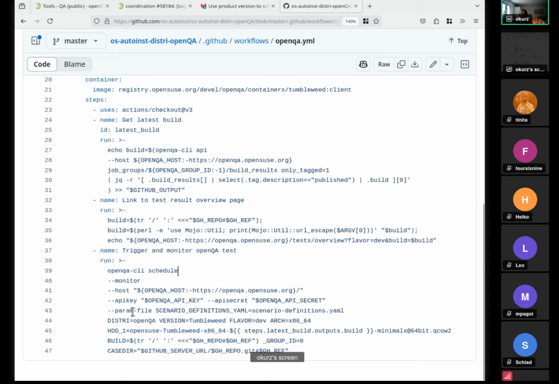And to trigger tests, it's using the param file option to define the scenario definitions YAML, the file which I showed before, and it is using the HDD, which is Tumbleweed, and then the latest build, which we derived from here. As an alternative, one can of course point to any kind of minimal QCOW image that one can get from get.opensuse.org or manually download from opensuse.org, something like a static link to a SUSE image.